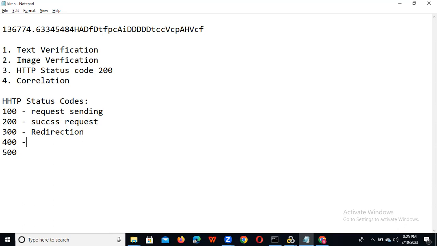And 400 is like a request error. Request itself has an error, which means this is ours only. Request error, bad request. We can call it a test data error also. So this error belongs to us only, like you are not giving proper test data. And 500 is nothing but internal server error.